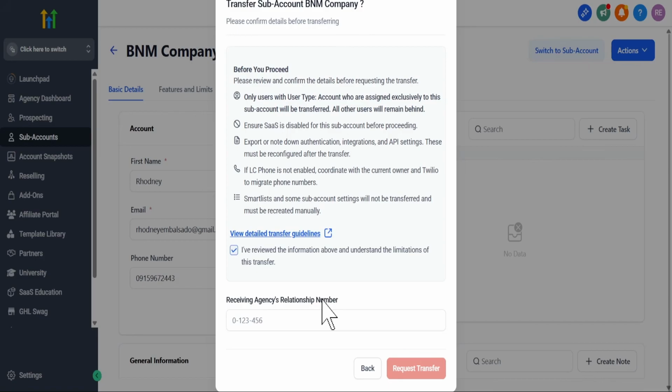Next, click the field for the receiving agency's relationship number. This is the unique identifier for the agency that will receive the sub-account. You'll get it directly from them. Enter or select it carefully to ensure the sub-account lands in the correct place. When you're ready, click Request Transfer.